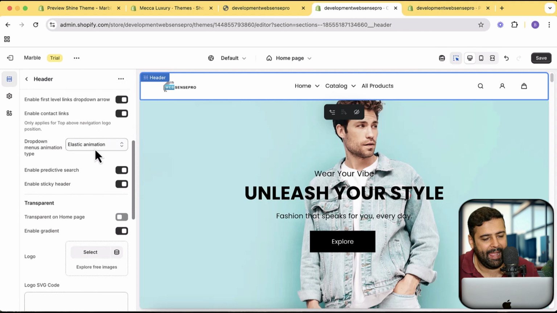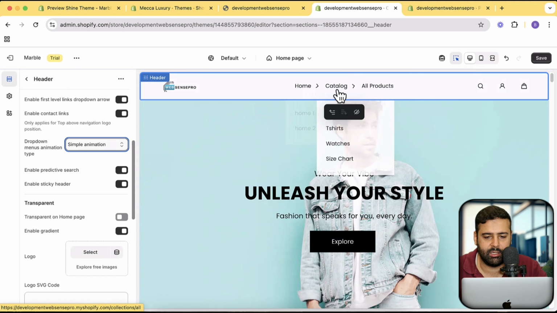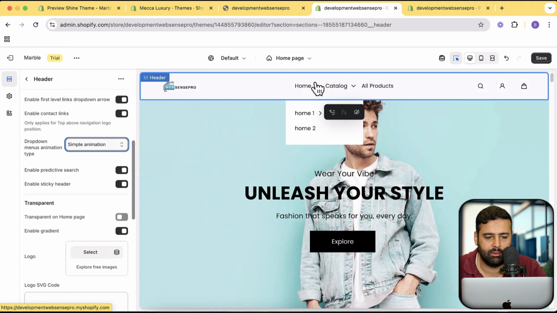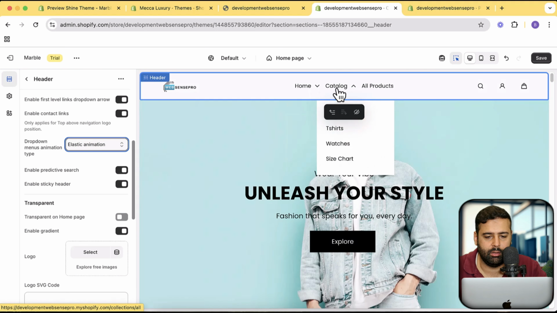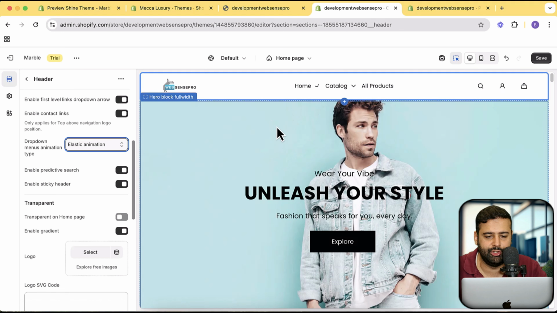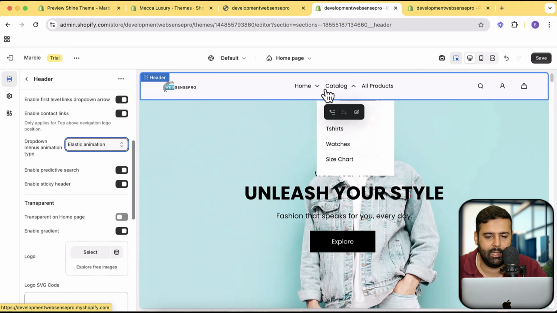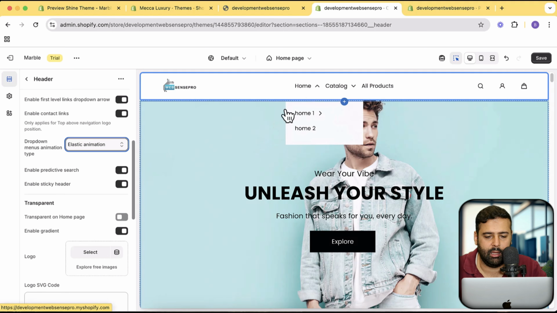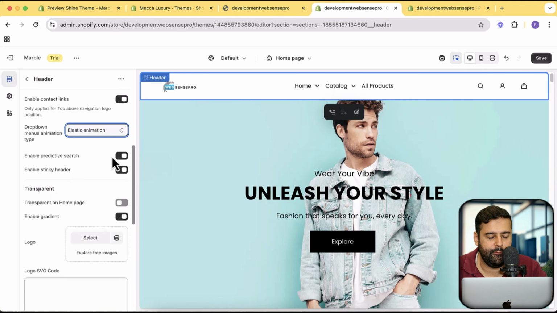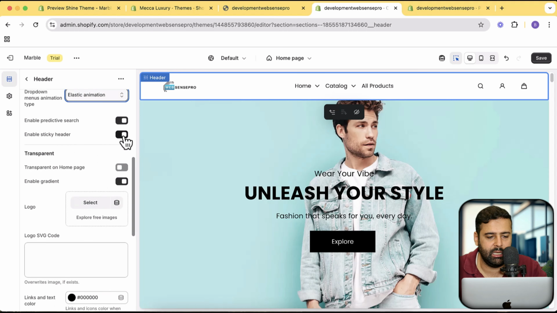This is the option for animation and I like the elastic one better. So let's try simple, how it actually is. So that's our simple animation. And if we switch to the elastic animation, you can see that it's jumping and then zooming in and fading in. Here we have the option to enable predictive search and the sticky header.